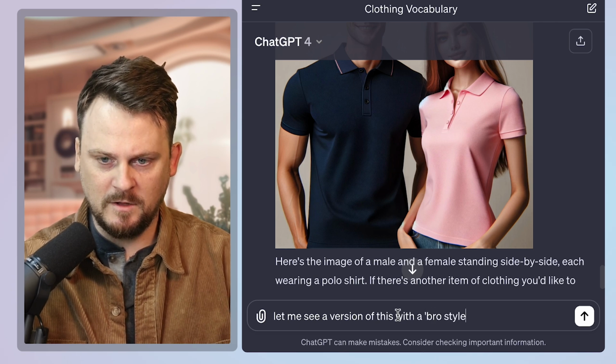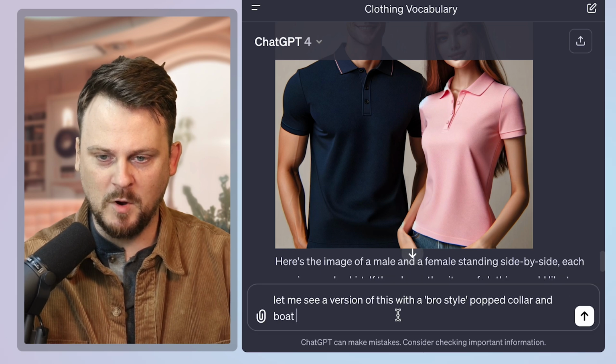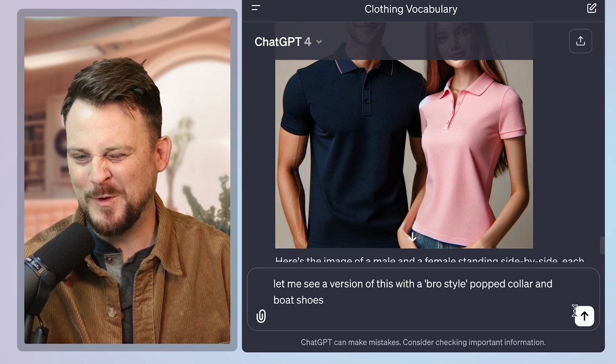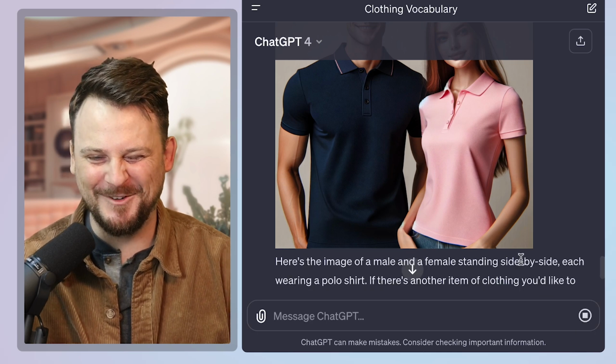bro style, popped collar, and boat shoes. All right, I just want to see if I can show you what this style was.